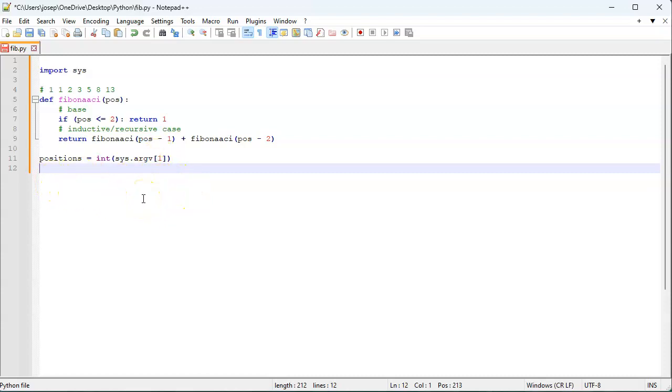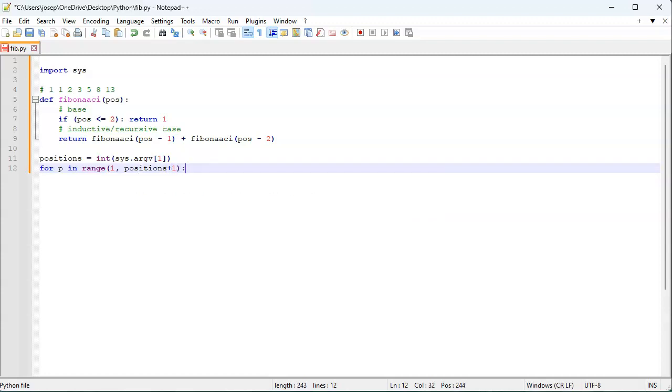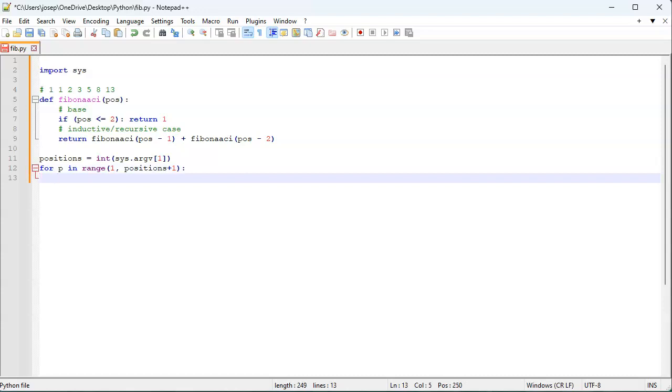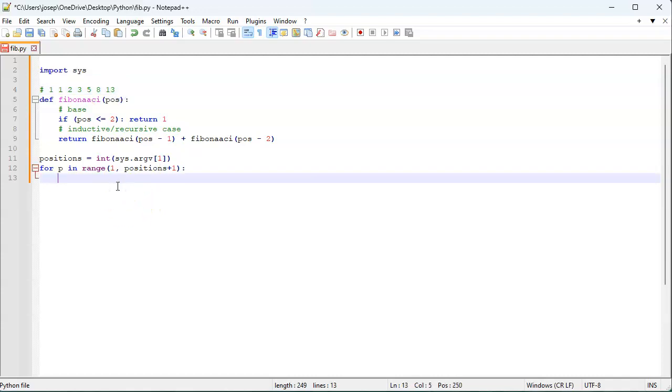And in order to print out this many positions, we're going to want to do a for loop. So for p in range, and we want to start with position number 1. And if we go to just positions, we're actually getting a number that is going to be 1 less than where we want. So just do plus 1 right there. And so that will get us the numbers from 1 to whatever number we pass in. So if we want to do 1, 2, 3, 4, 5, 6, 7, up to 13, we'd be doing position 7.